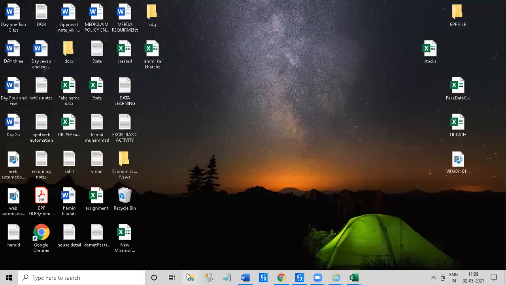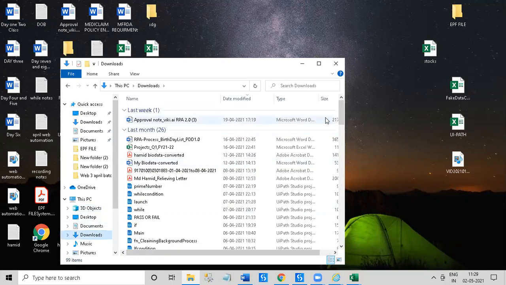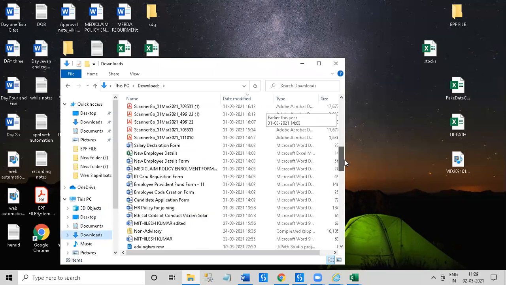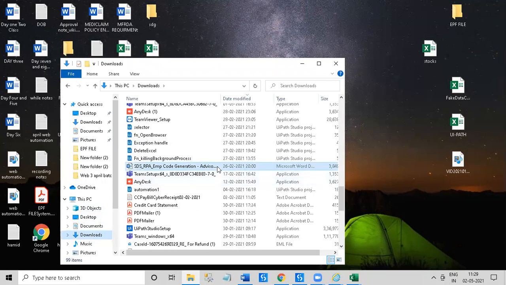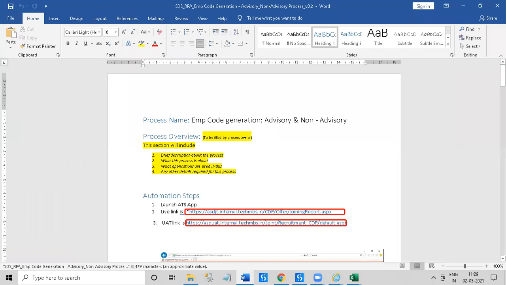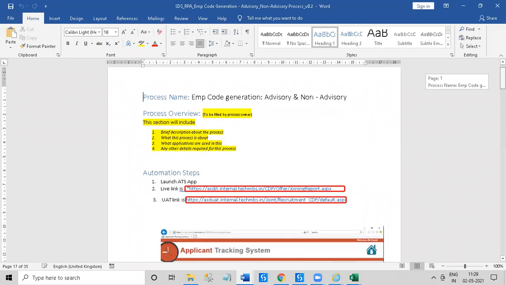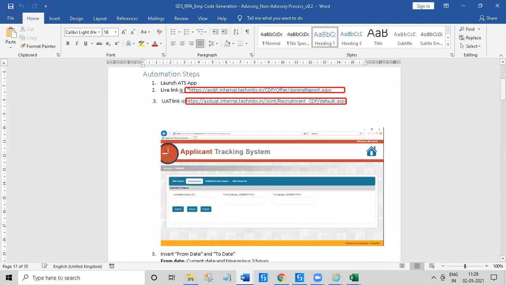I'm showing you a solution design. Look, this is the solution design. This is the way we get the business requirement, and we have to see this business requirement and develop the process. So we have already developed this process, and in this process we have integrated four different applications.